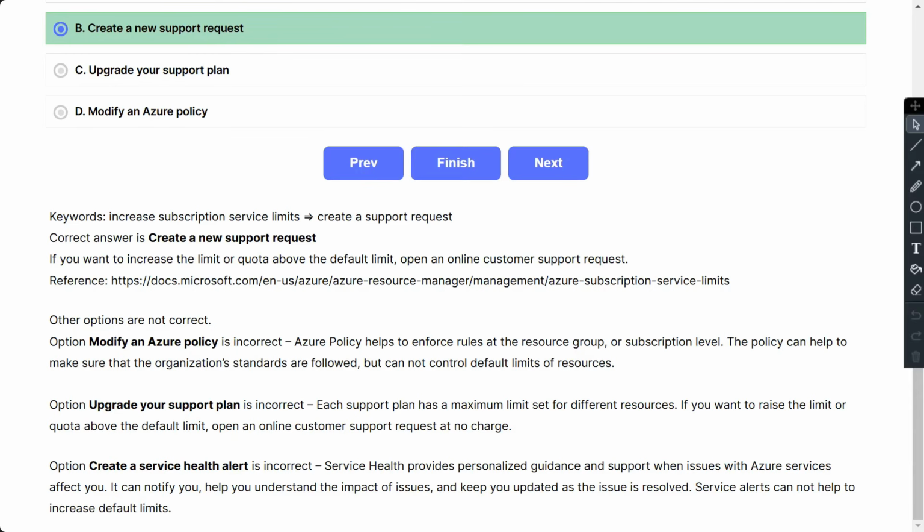Next option, upgrade your support plan. So each support plan has a maximum limit set for different resources. If you want to raise the limit or quota above the default limit, open an online customer support request. The last option, create a service health alert. So Service Health provides personalized guidance and support when issues with Azure services affect you. It can notify you, help you understand the impact of issues, and keep you updated as the issue is resolved. Service alerts cannot help to increase default limits.